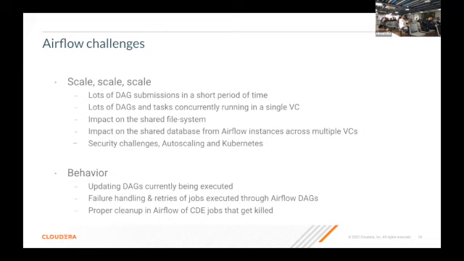We also struggle with proper cleanup in Airflow of CD jobs that get killed. Sometimes some resources are left around. So that is another thing we have to actively work on.